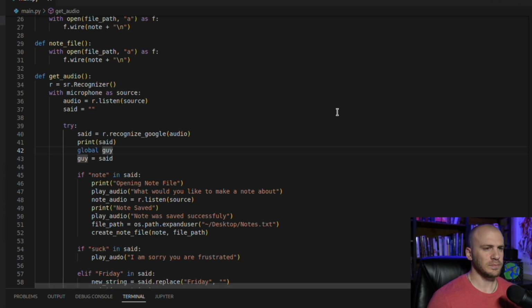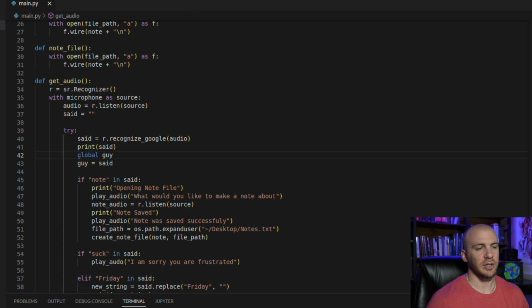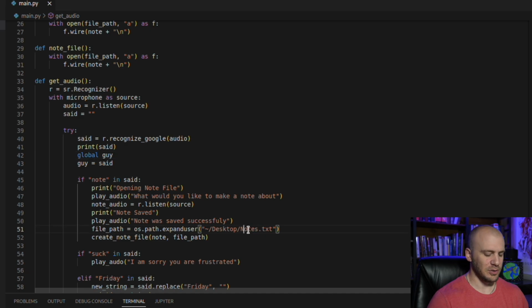Note. What would you like to make a note about? I would like to know if this is working. Note was saved successfully. So it looks like that did not actually save to our desktop. I'm going to try and debug this and figure out where it's saving our note to. I'll actually make that lowercase, and then I'll bring it back and let you know where my error was at.